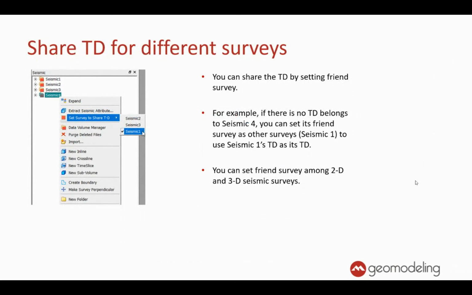You can also share the TD by setting friend survey for other surveys. For example, if there is no TD belonging to seismic 4, you can set its friend survey as other surveys, for example seismic 1, to use seismic 1's TD as its TD. And this function is available among 2D and 3D seismic surveys so that the TD can be shared for different surveys.